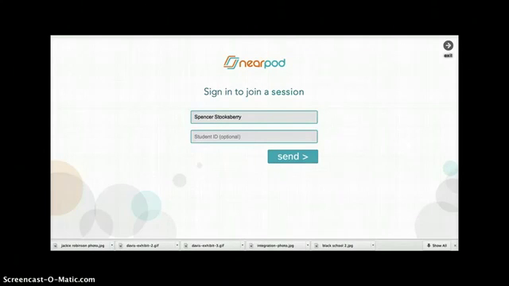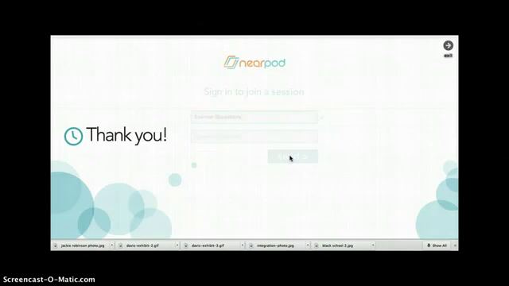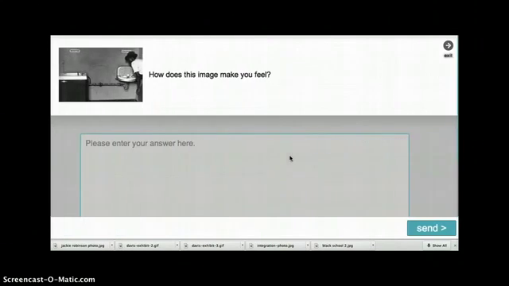Now, it won't automatically have the student's name in there, so they need to put their name in there. Since my students are sharing iPads, they would be partners, so they'd have to put both their names. All right, so I'm going to go ahead and submit my name. And I see it on my iPad now. So I see, and you see, all the students as they sign in on your iPad. All right, so we'll go to the next slide.